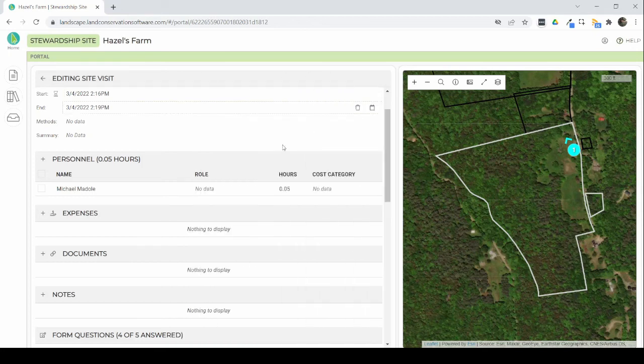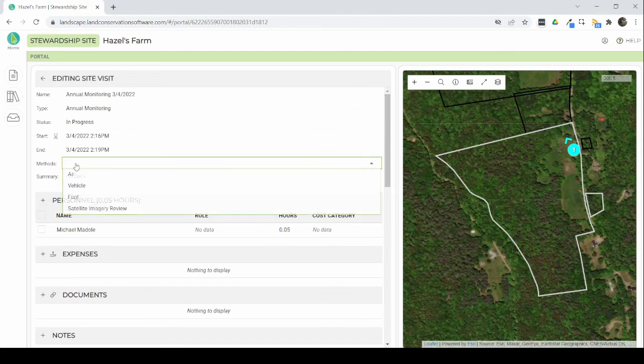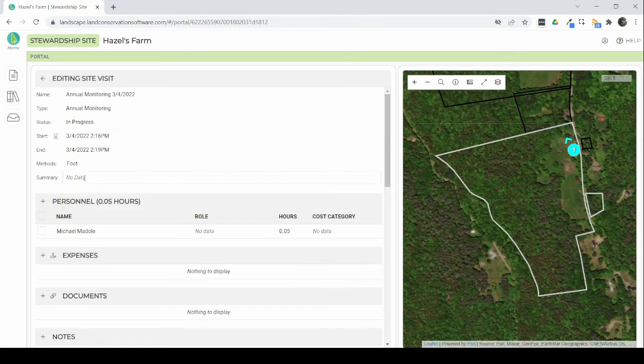All right. So you can't see it, but if I had walked around the property, then my track would be displayed there as well. So finally, I'm just going to update the method here. I'm going to enter a summary. And I'll also change the status here to completed.